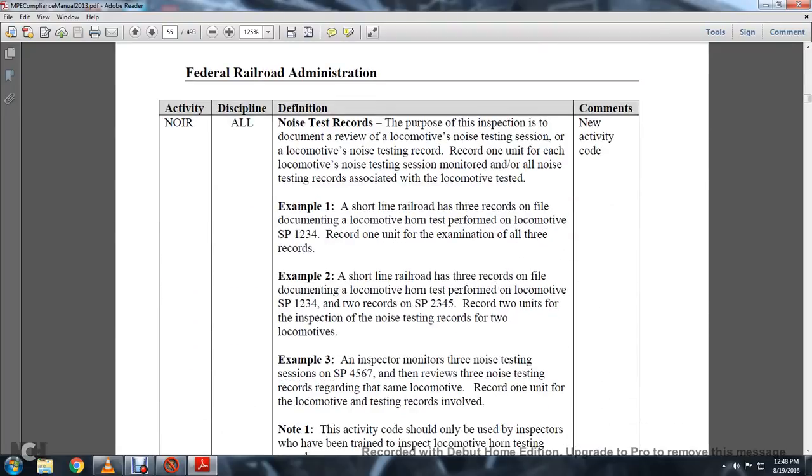Activity code NOIR, all disciplines. Noise test records. The purpose of the inspection is documented review of the noise test section for the locomotive noise test recording. Record each unit: the locomotive noise testing, the monitor, and all noise testing records associated with locomotive testing. Comments: a new activity code.